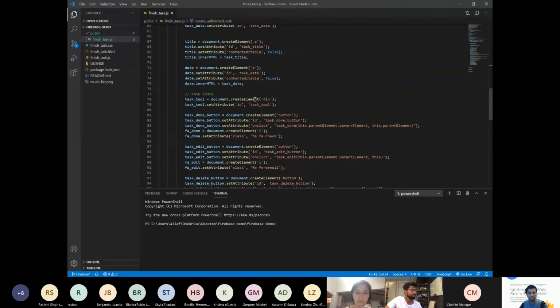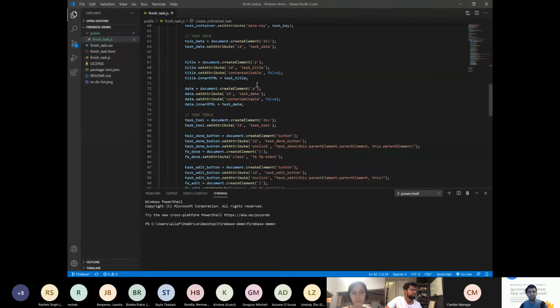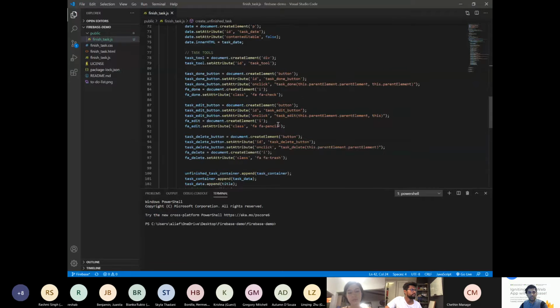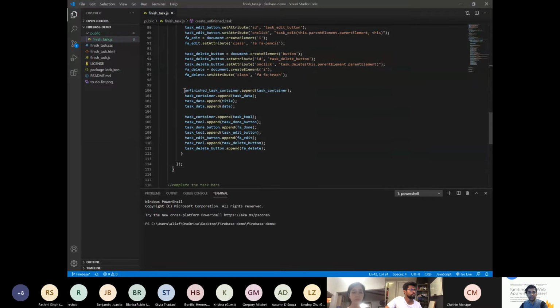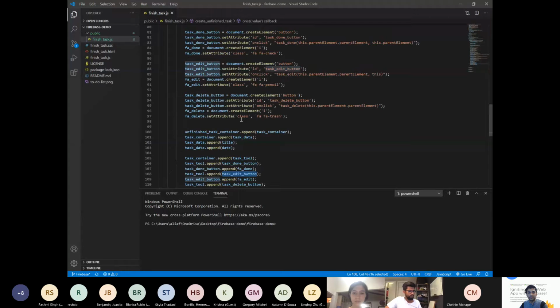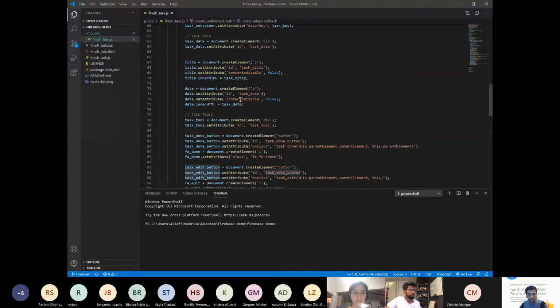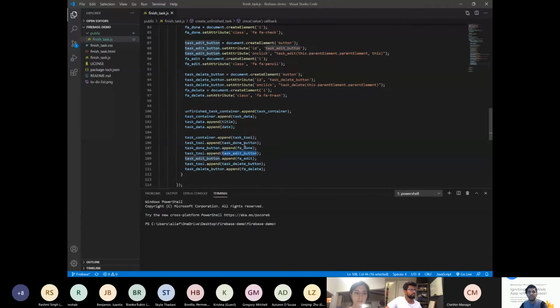And once you have all that good, you have your buttons and everything, you guys can start appending task container into unfinished task container. You have your task date and title, and then task tool, task done button. So these are just buttons being appended. These are just values from the buttons being appended to the array. So dot append basically means you're adding stuff to these various arrays.